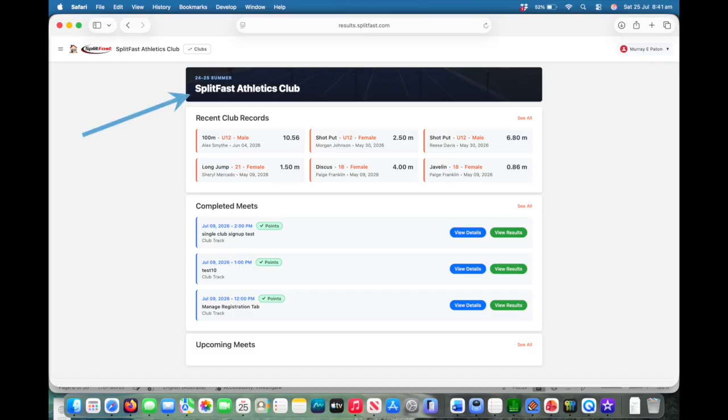Moving down the page, you will see a black box which shows the name of the club you are logged into and the season you are currently viewing. Below this is the Recent Club Record section which shows the 6 most recent records, and a red See All tab which takes you to the Club Records page. The next box down conveniently provides the names and links to the details and results of the 3 most recent meets. It too has a See All link that will take you to the meets page with the completed filter applied, while the box at the bottom of the page shows upcoming meets and a link to the meets page with the upcoming filter applied.